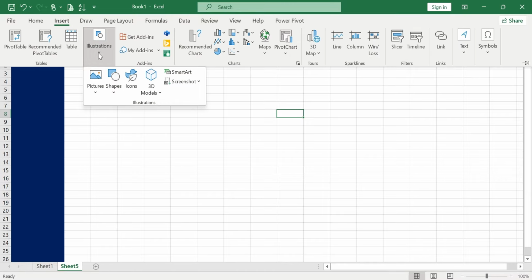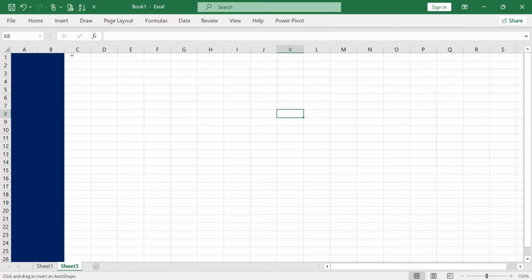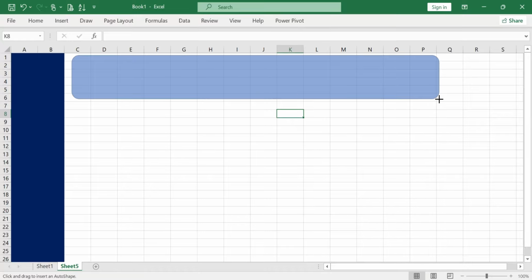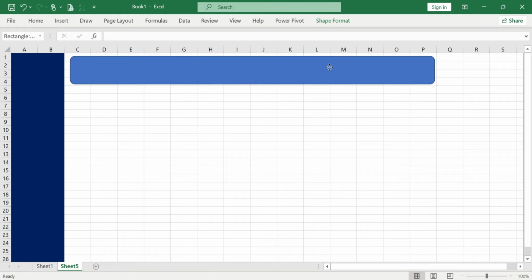Then we have the illustrations. Then I click on the shape. In my case, I actually want this rectangular one with rounded corners. So I'll click on it like that. Then come to this point here, then drag it all the way up to that point there. You can say that point there on P. I can bring it downwards a bit like that.